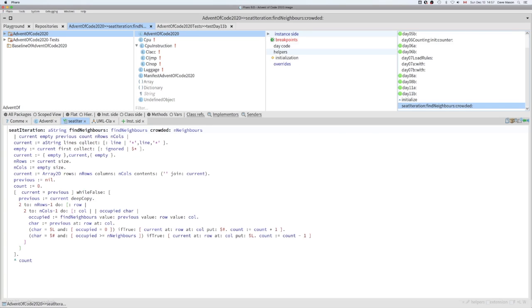So this code is very familiar from the first round. I've just modified it slightly from what you saw a few minutes ago. So we set some things up. We add a wall, a star, to both ends of each line and add a first line and a last line that are walls. So now there is a guaranteed non-floor piece all the way around, which makes it a bit easier.